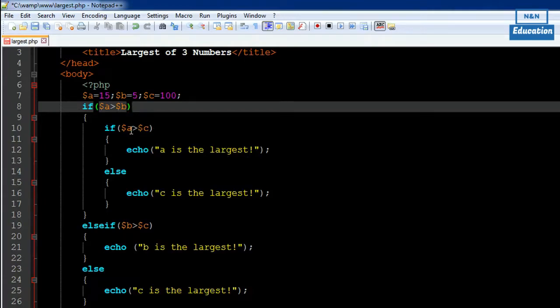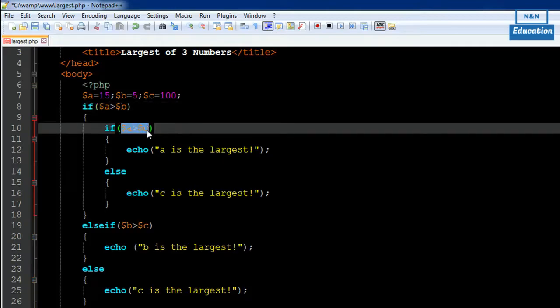However, if this if statement fails, that is if A is not greater than C, then that would mean that C is the largest, because we've already checked whether A is greater than B or not. And now if A is not greater than C, that means C is greater than A as well as B, and that's why we're going to display the message C is the largest.